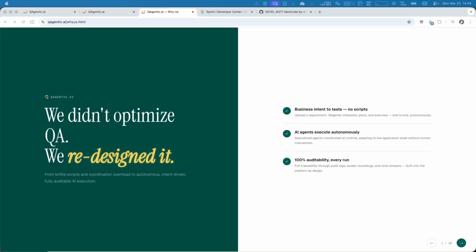Good morning. Welcome to this demonstration of QAgentic, the AI-native testing automation. Exponentially scale your test coverage and fundamentally transform your quality assurance.